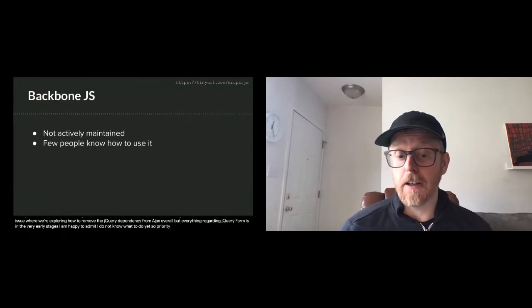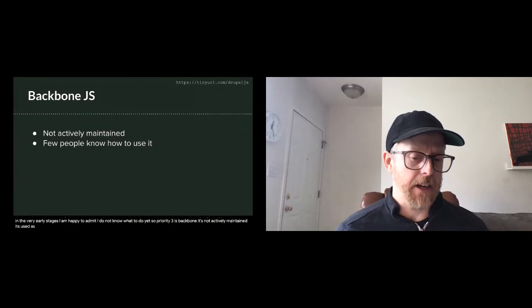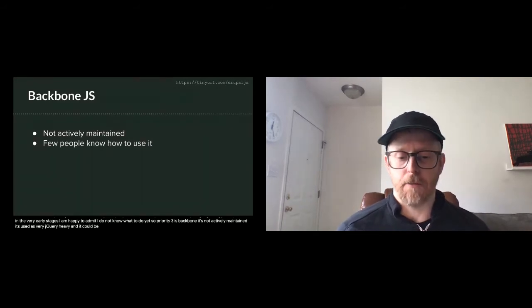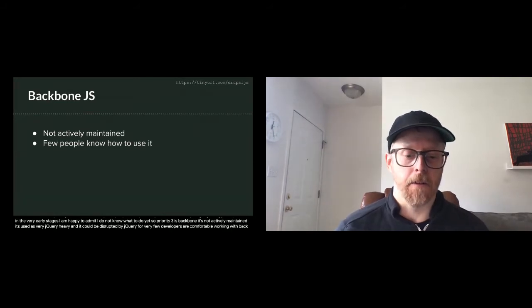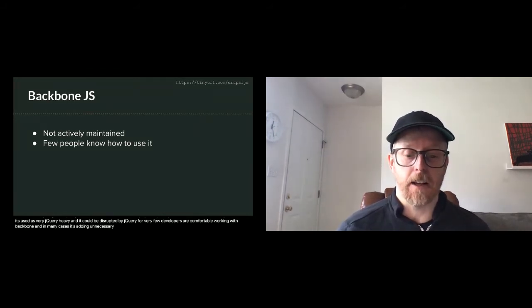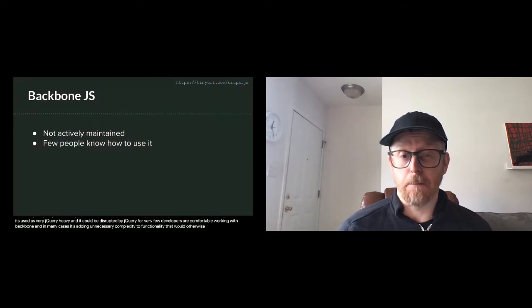So priority 3 is Backbone. It's not actively maintained. Its use is very jQuery heavy, and it could be disrupted by jQuery 4. Very few developers are comfortable working with Backbone, and in many cases, it's adding unnecessary complexity to functionality that would otherwise be pretty easy to maintain.